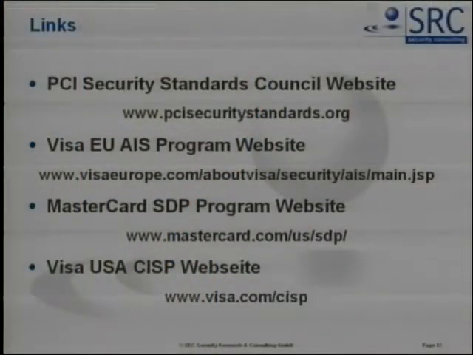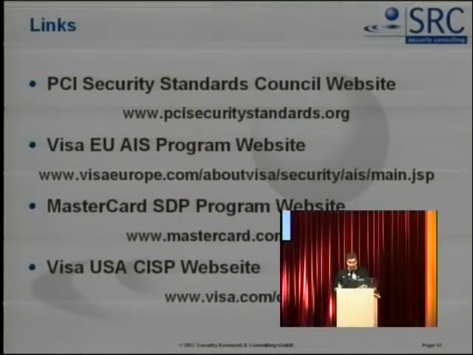Links where you can, for example, download the standard, some add-ons, an additional glossary and all that stuff is at PCISecurityStandards.org, which is a new website of the joint forces. The Visa EU AIS program website is located at visaeurope.com.